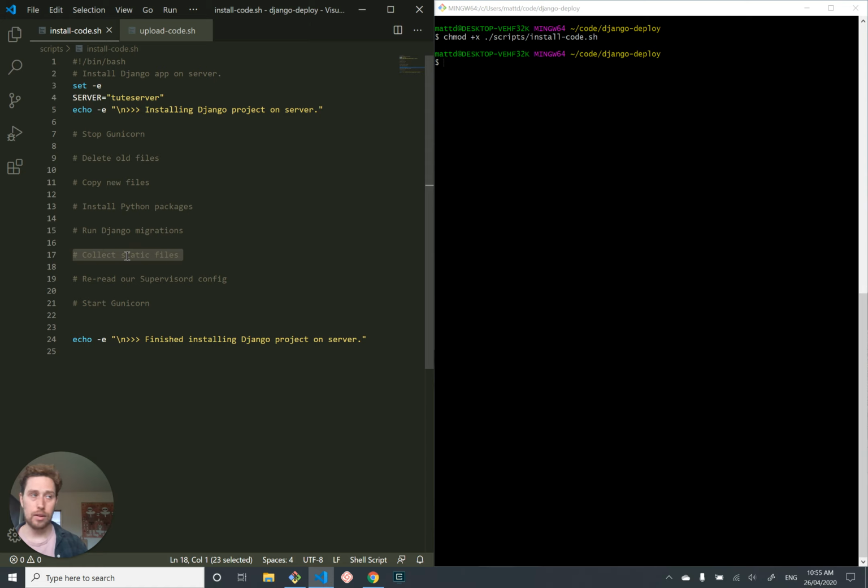And I think that's fine. And it's necessary to collect them every time because if we add new static files like a logo or we change our CSS, we want to run collect again to get those changes into the static files folder.